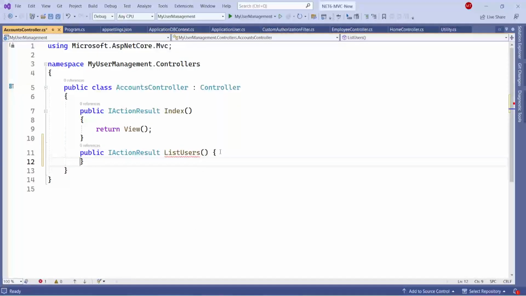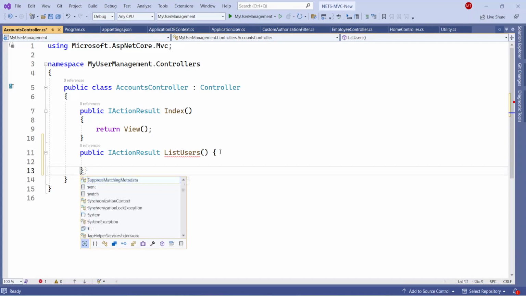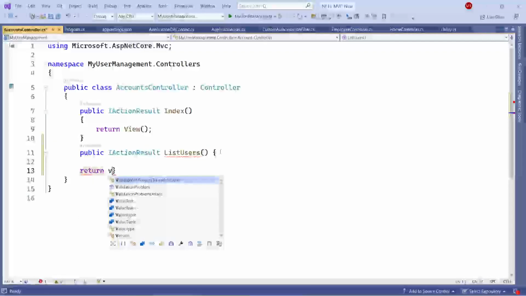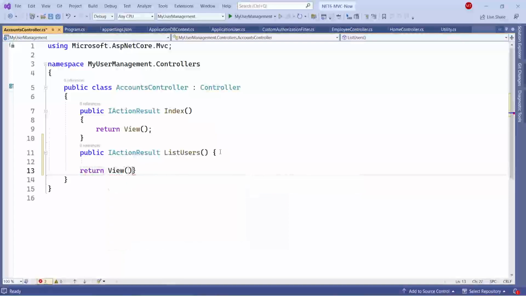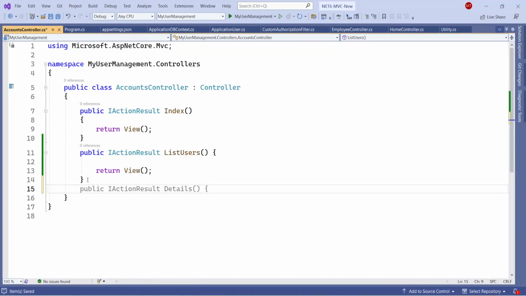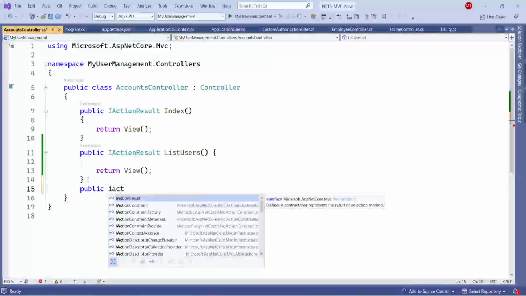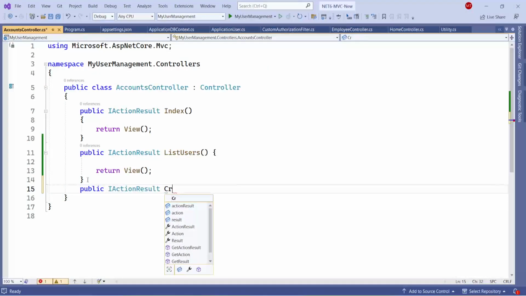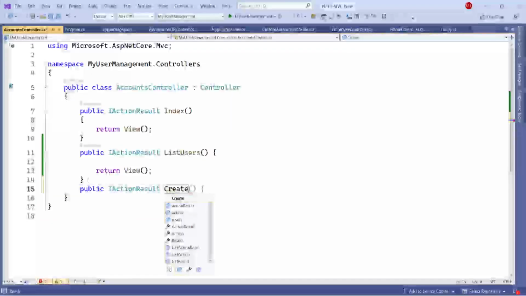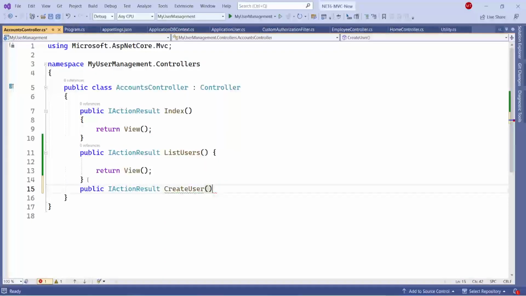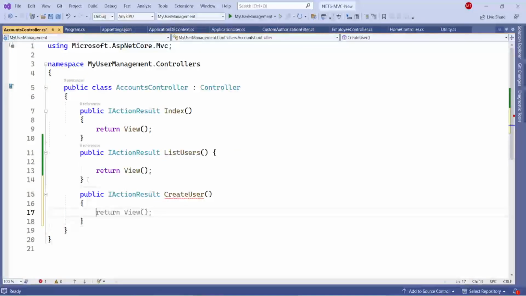So it should return View. Okay, that's it. Then we are going to create a CreateUser action. IActionResult CreateUser. Same, return View.